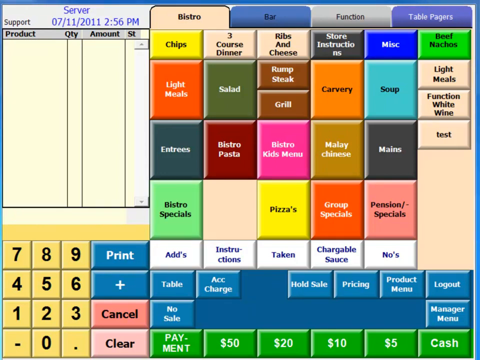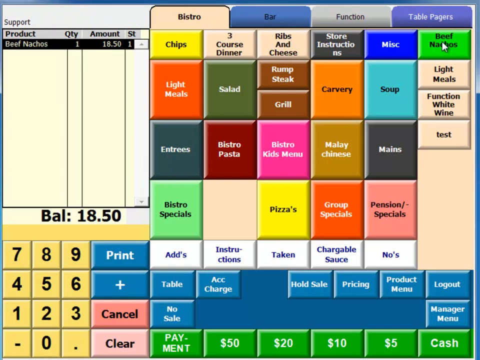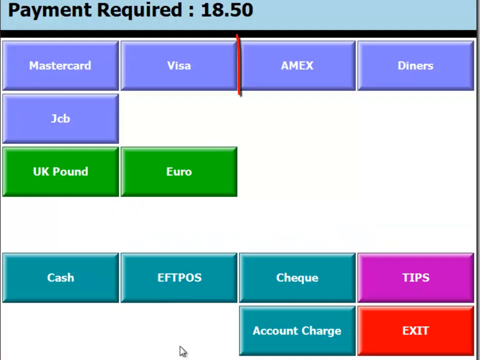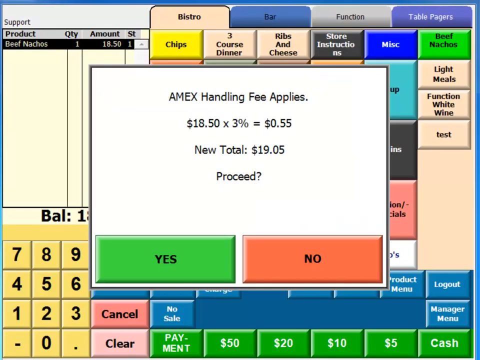You may charge a handling fee for some credit cards. So if once again I sell a beef nachos, and this time I sell American Express, you'll see here that the system is telling me that a 3% handling fee will apply. It is showing me that it's $18.50 with the 3%, which is 55 cents, and the new total is $19.05.